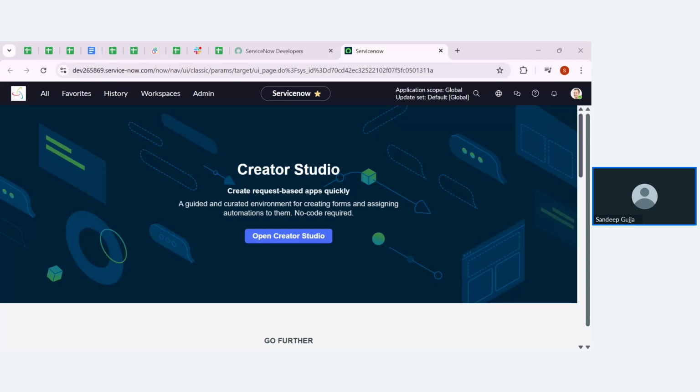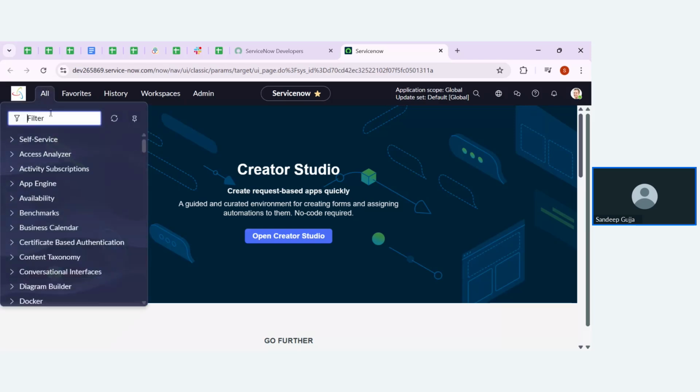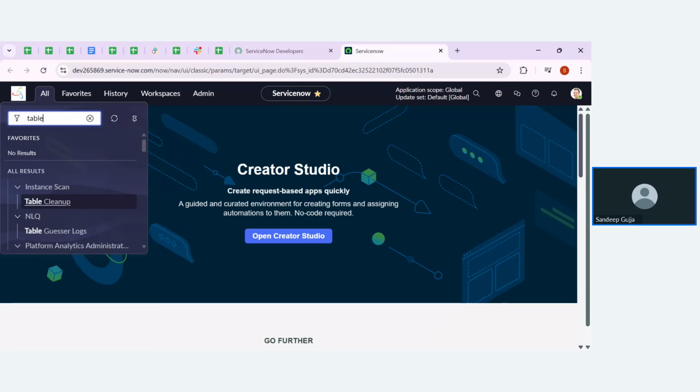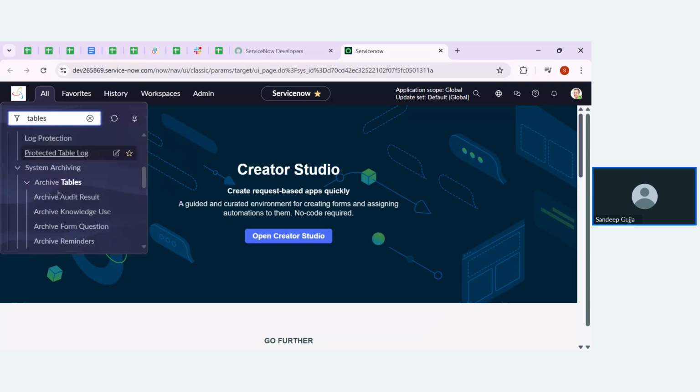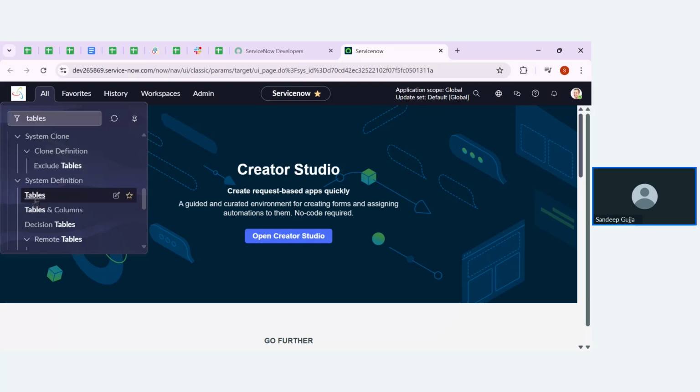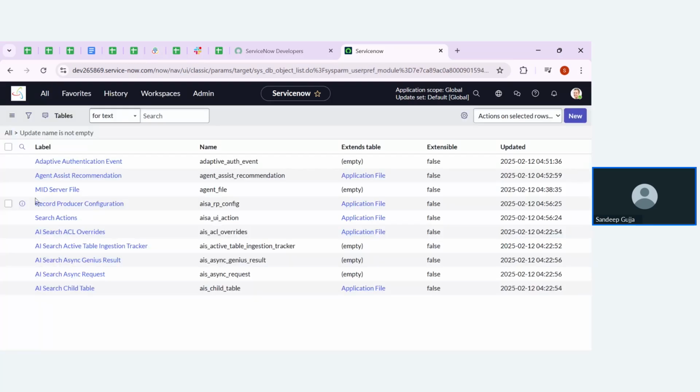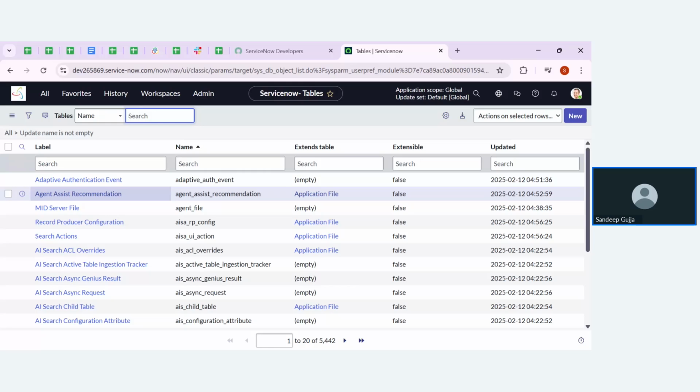Let me take a standard example. Task is the base table, right? Why are we calling task the base table? Because it is not extended from any other table. That's why we call task a base table. Now let me show you the task table first. Going to All, I'm searching for Tables. Then let me go to Tables, where I can see all the tables from the master tables, where it stores all the tables that we create.